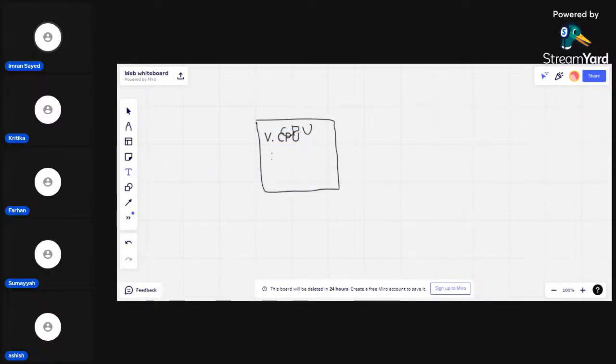Kritika is good at making stories, so I give her that task, and Sumaya is good with making diagrams, so she's doing that.